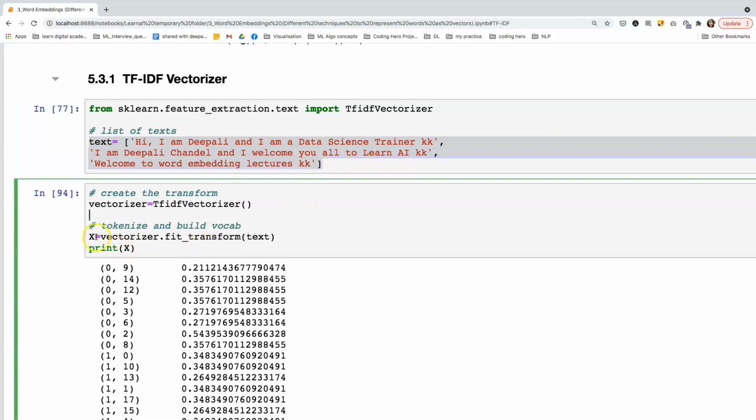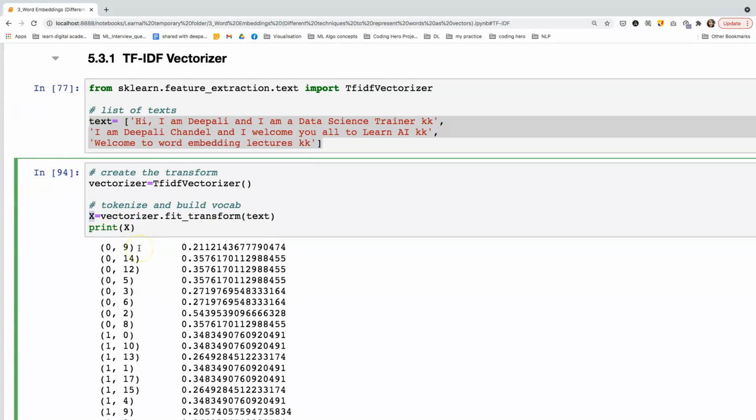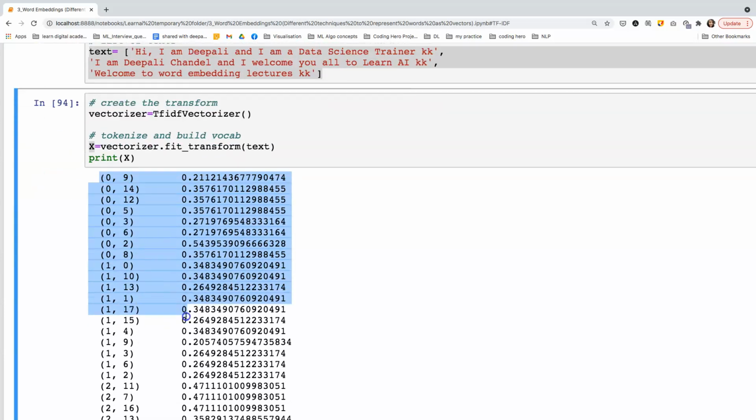Now I want to see the output of this one, after fitting and transforming, that means the output of the TF-IDF Vectorizer. So this is the output of my TF-IDF Vectorizer.